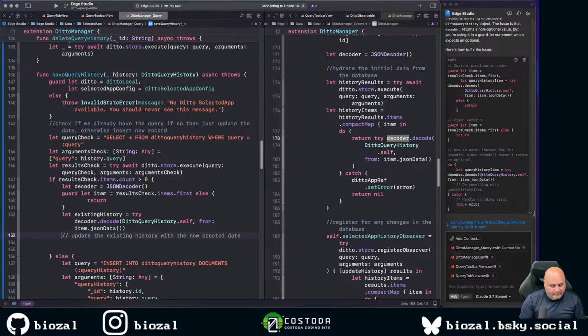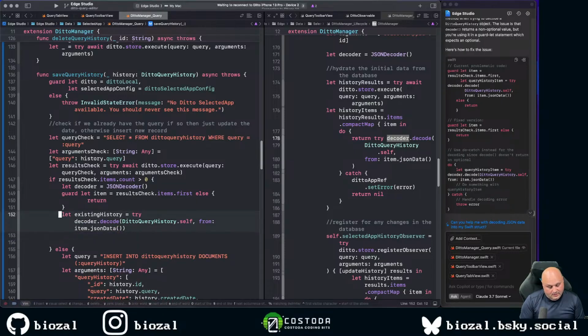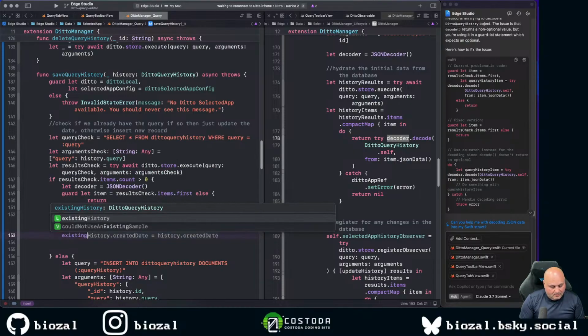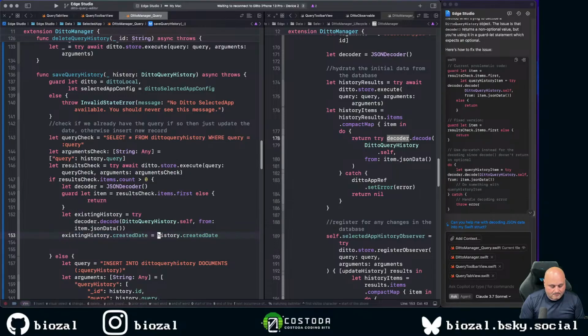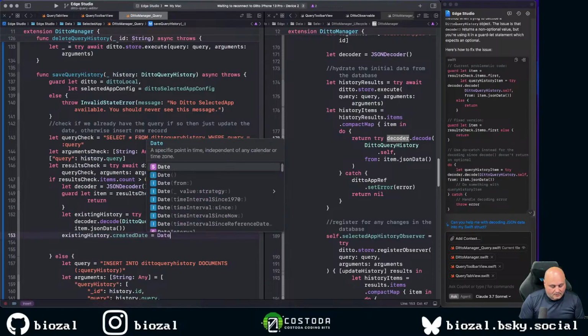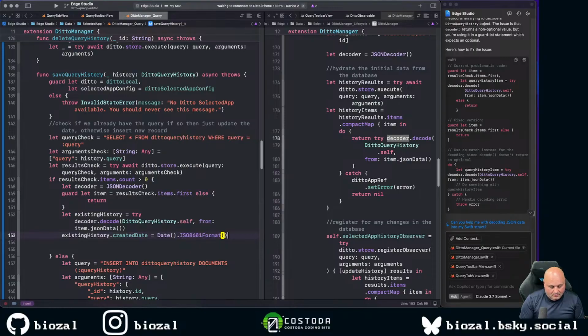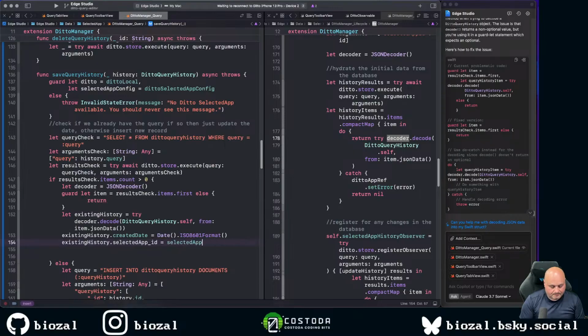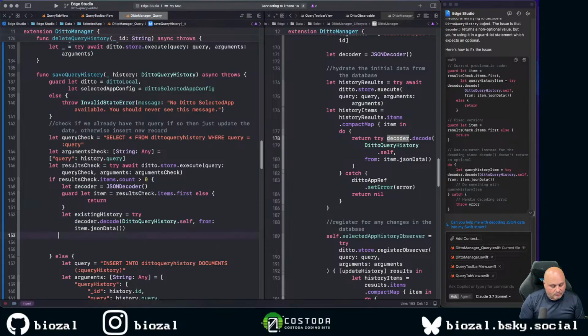So now that we have it, hey, look at this, it knows that. So we're going to say existing history equals date, existing history dot. Everything else should be the same. Oh, we don't even need that. We just need the ID. What am I doing here? I don't even have to set this. We just need a new query.